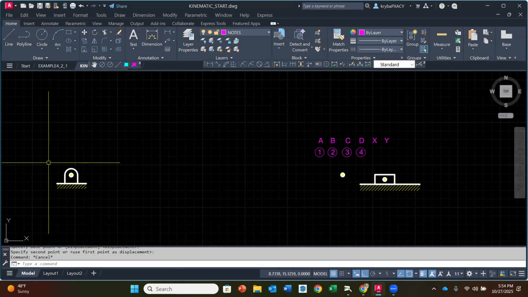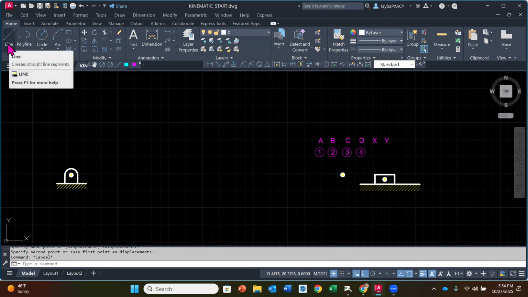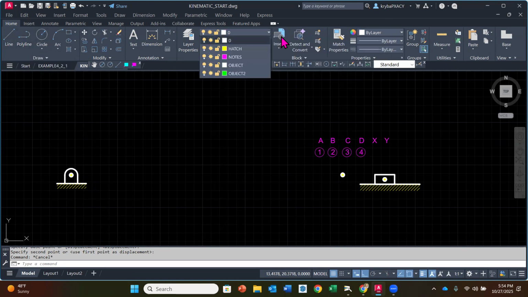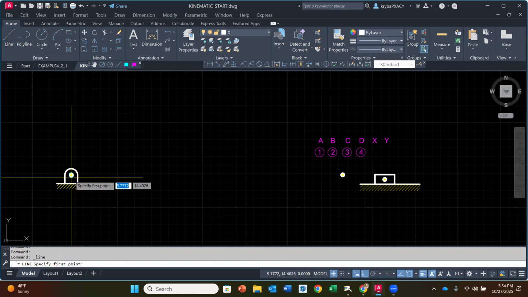So this is going to be my A. Then I'm going to change my layer to the 0 layer and draw a line. So just arrow down, switch to the 0 layer, and click on the line. Now, at the center of my frame, where the circle is.